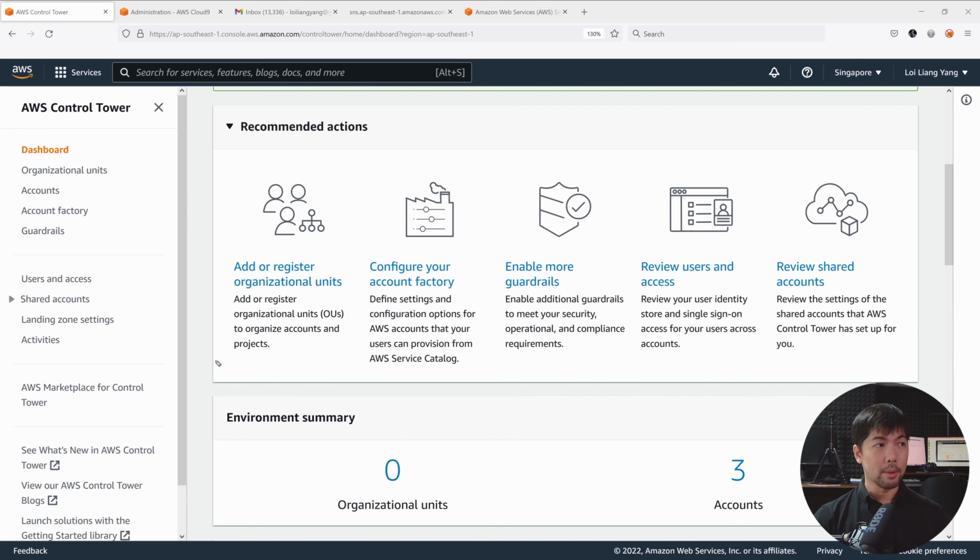So here we have the following recommended actions. All right, so here one, we have add or register organization units. So you have perhaps different kinds of setup, different kinds of organization units. You could be structuring them based on different, say, dev, prod, and having multiple accounts within them. This will be the place for you to gain access into.